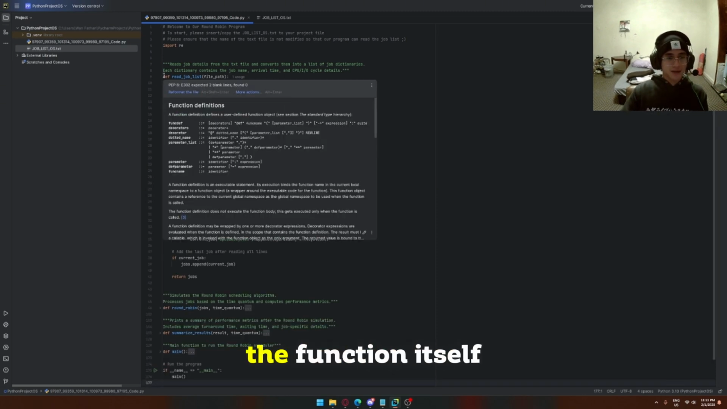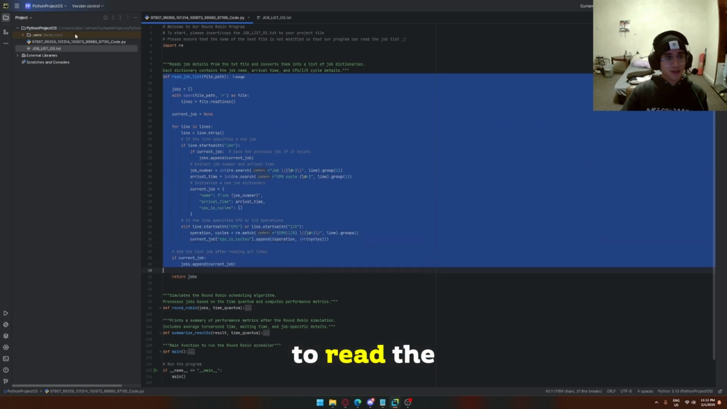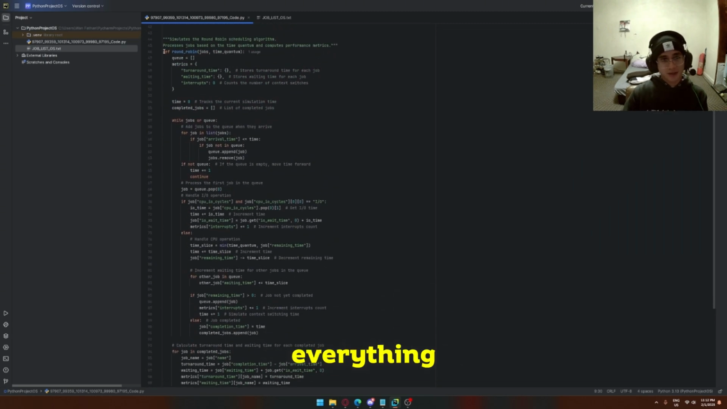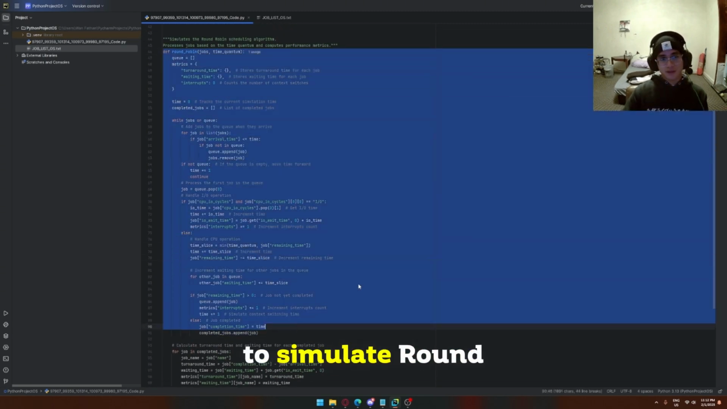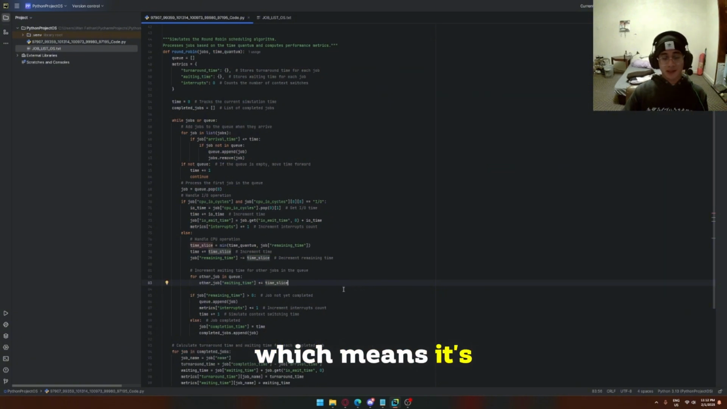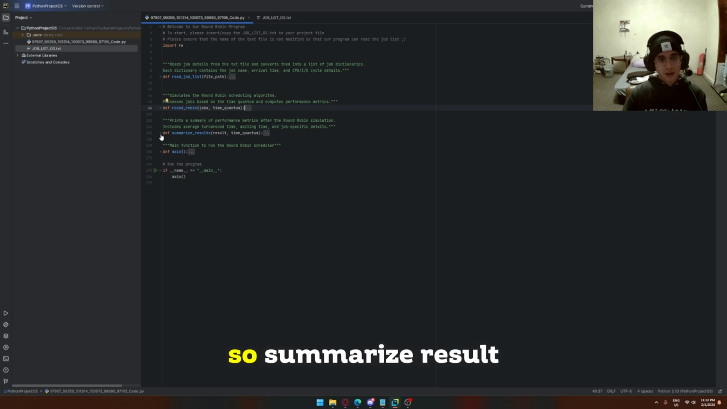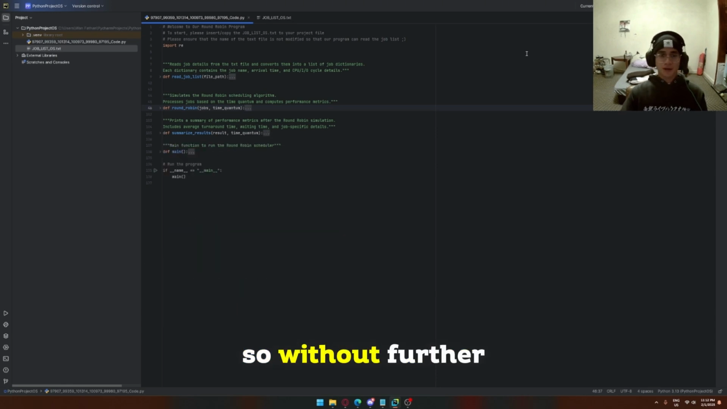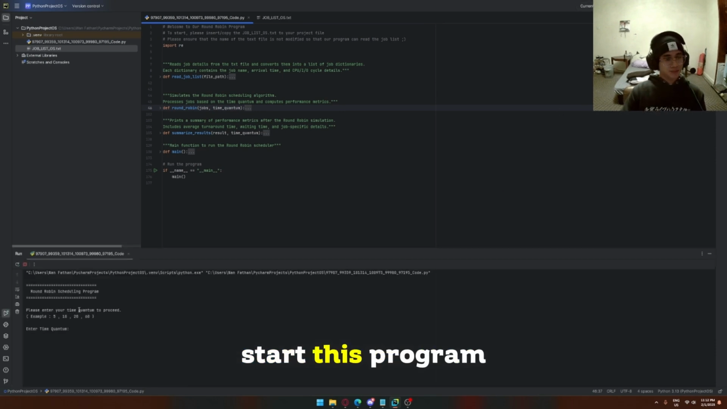For the functions themselves, this one is to read the job list, read the CPU and IO cycles and the job list and everything. This one, round robin, is to simulate the round robin scheduling algorithm, which means it calculates everything: average turnaround time, average waiting time, and number of interruptions based on the time quantum that we choose. Summarized result is just to show the result of the calculation. So without further ado, let me start this program.